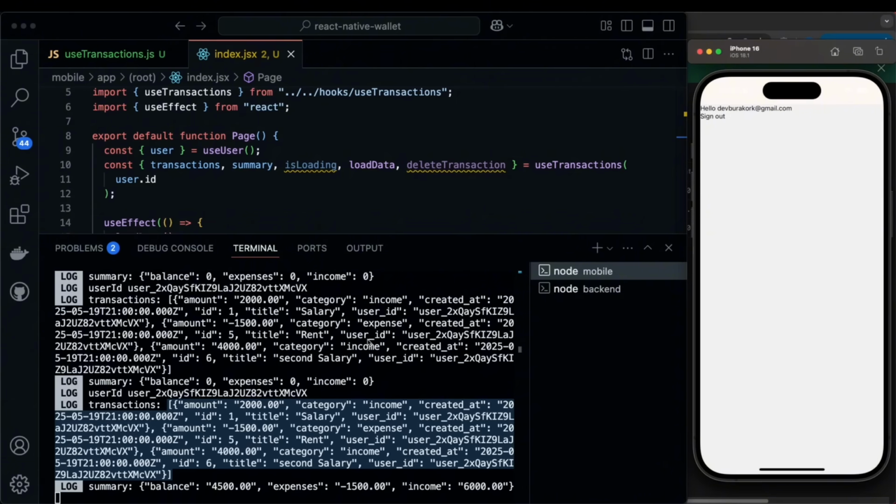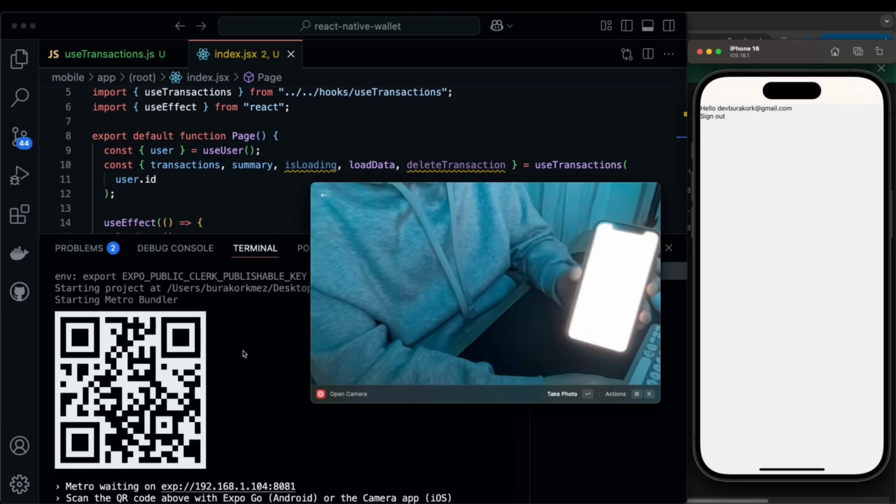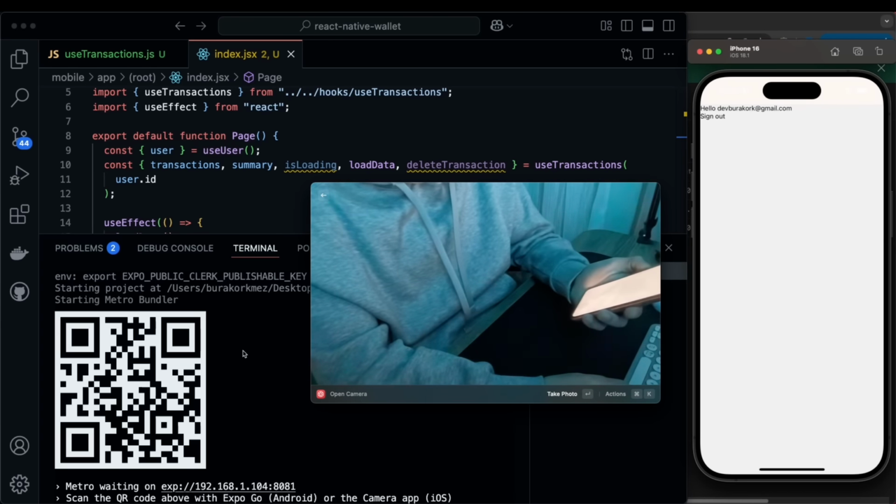Okay, but now if you are following along with your actual physical device, you are going to get some errors. Let me actually open up my camera as well as my phone and take a look at the error together. So I just scanned the QR code. Let's see what the problem is.